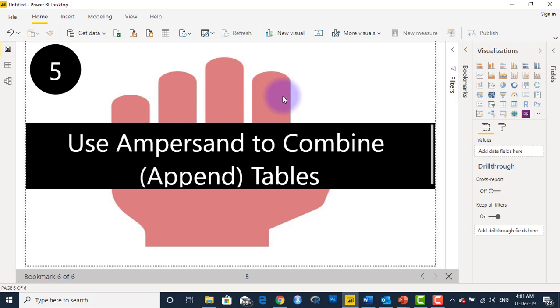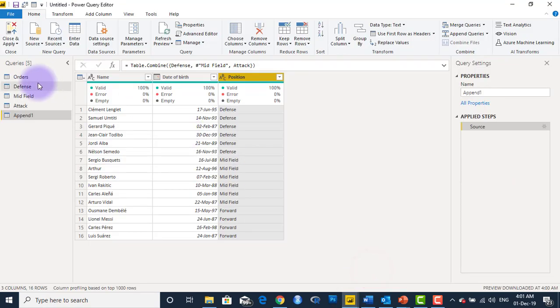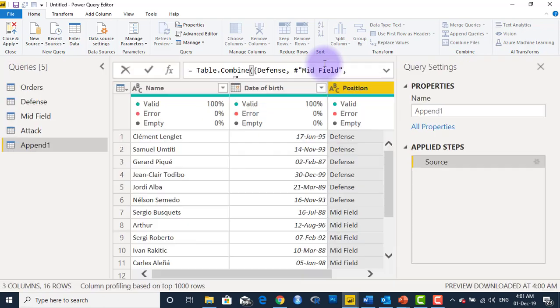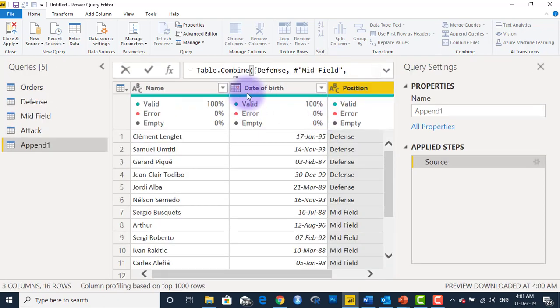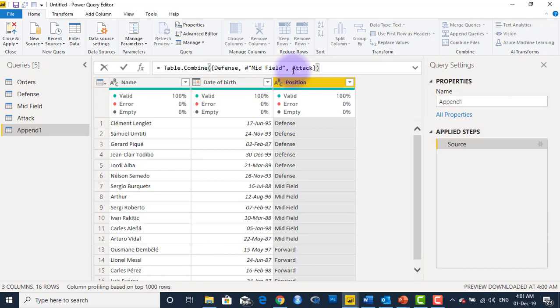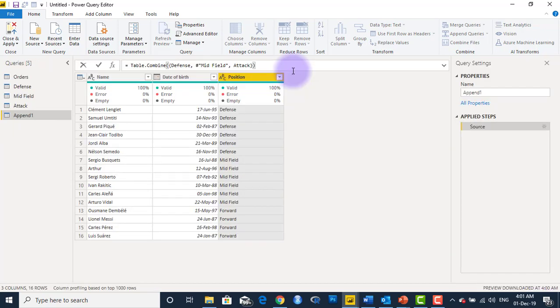So if I want to do this same append, I'm going to come back here to my query. I want to do the same append here, and I really don't want to use this option of append queries. As you can see from the M that was generated from here, it used the M function Table.Combine to create that appended table. But now I want to use ampersand to do this same kind of append.